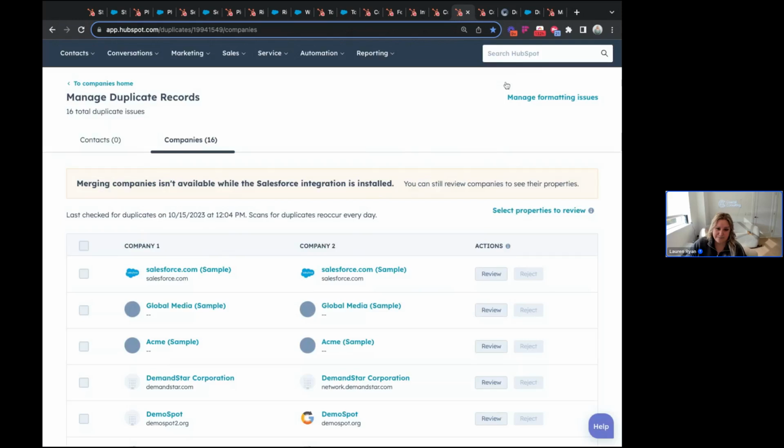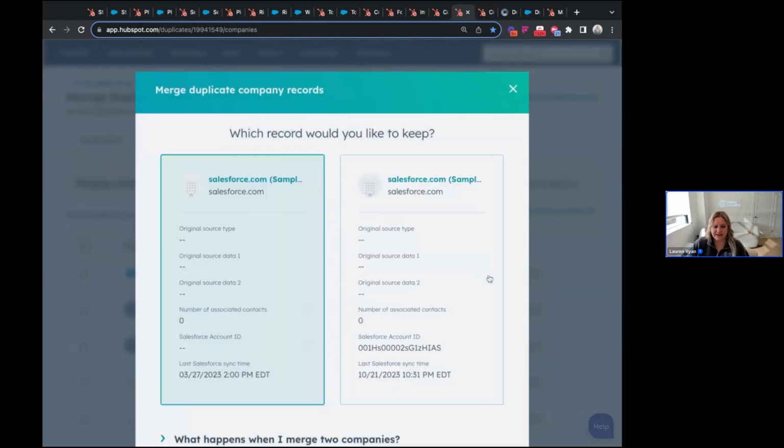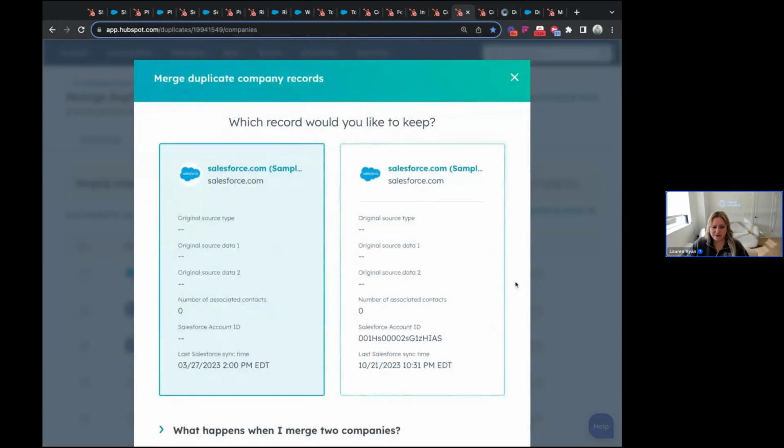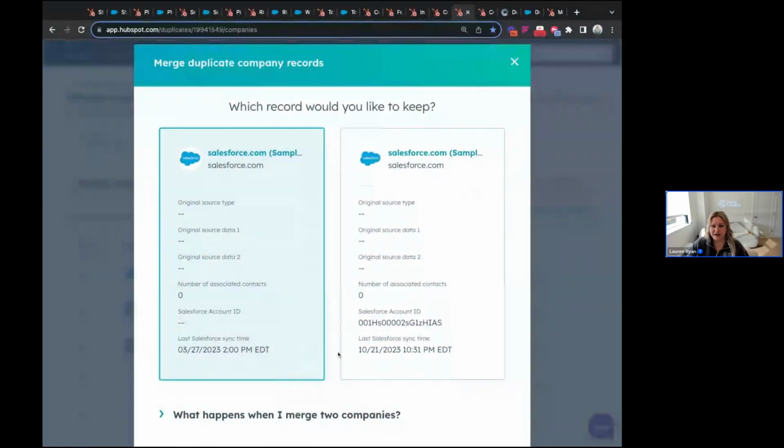I'll show you why. If we go to this first one and click Review, we can see two different sets of data for these companies. One of these was created in March of this year and one was created in October. So this one was created sooner. However, this is the one that has a Salesforce account ID. So in this example, we'd want to get rid of this one.